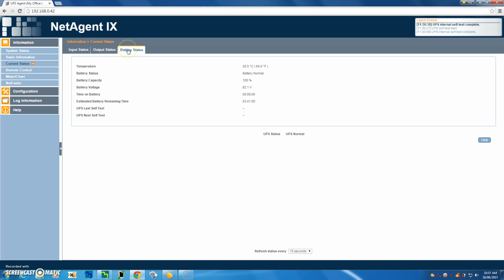And then you can go and look at your battery status, and the battery status will tell you the battery's normal, how much capacity, so it's 100% capacity, battery voltage is at 82 volts, and the time on batteries, well, because we're running on AC, there's no time on batteries, but we have an estimated time of 3 hours and 41 minutes. So we'll stop that and go back and have a look.